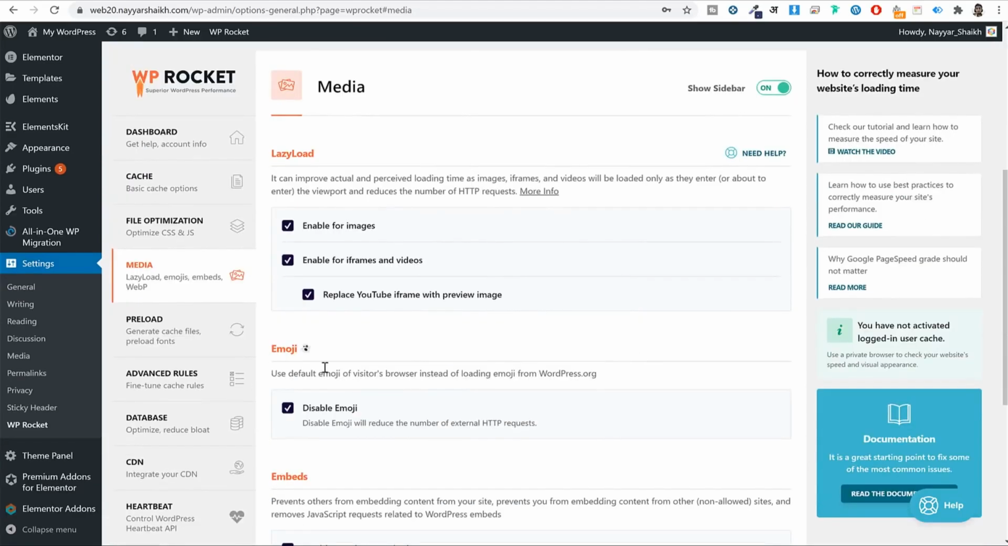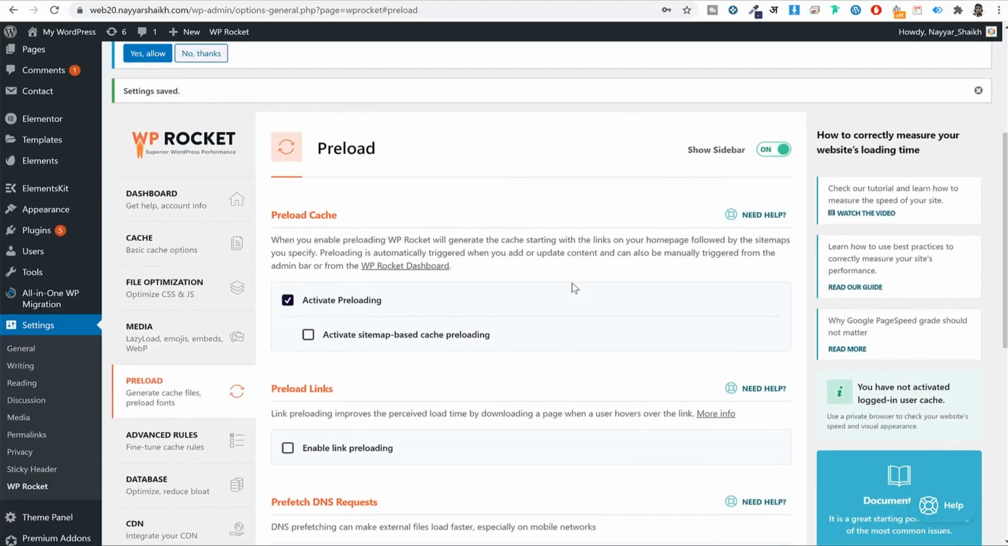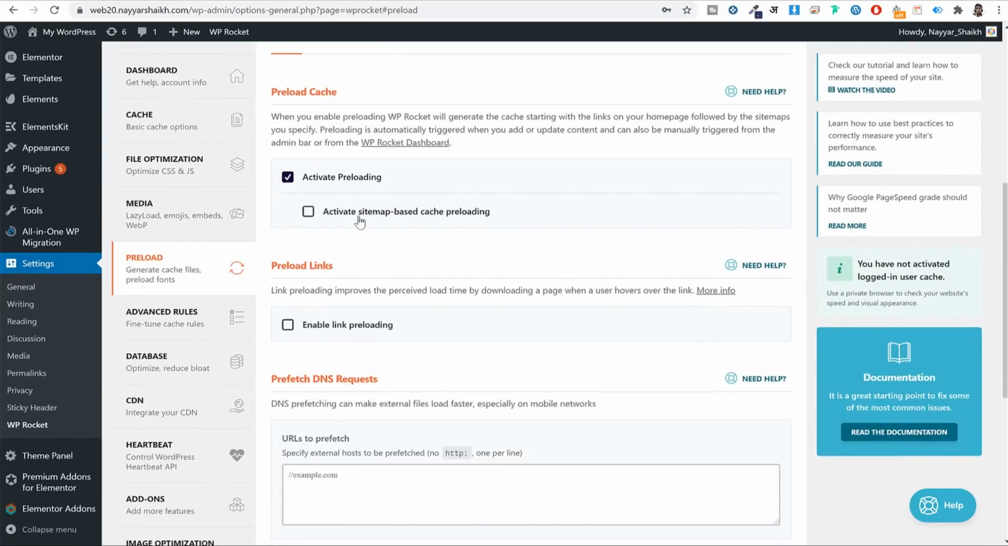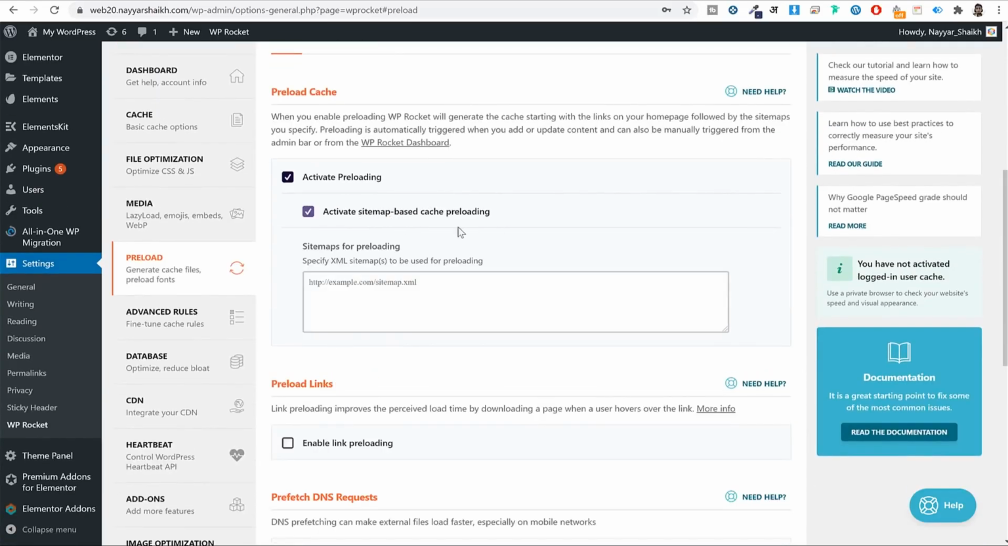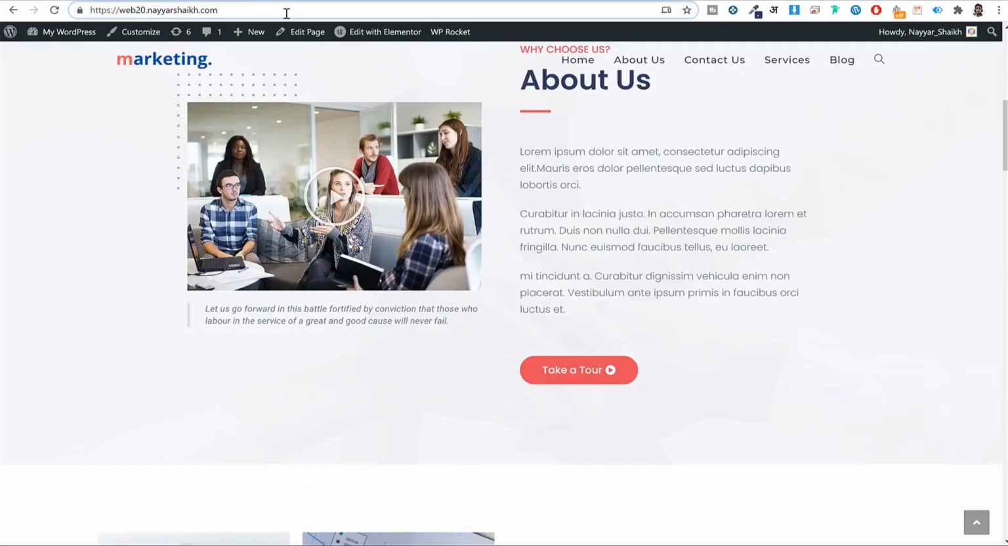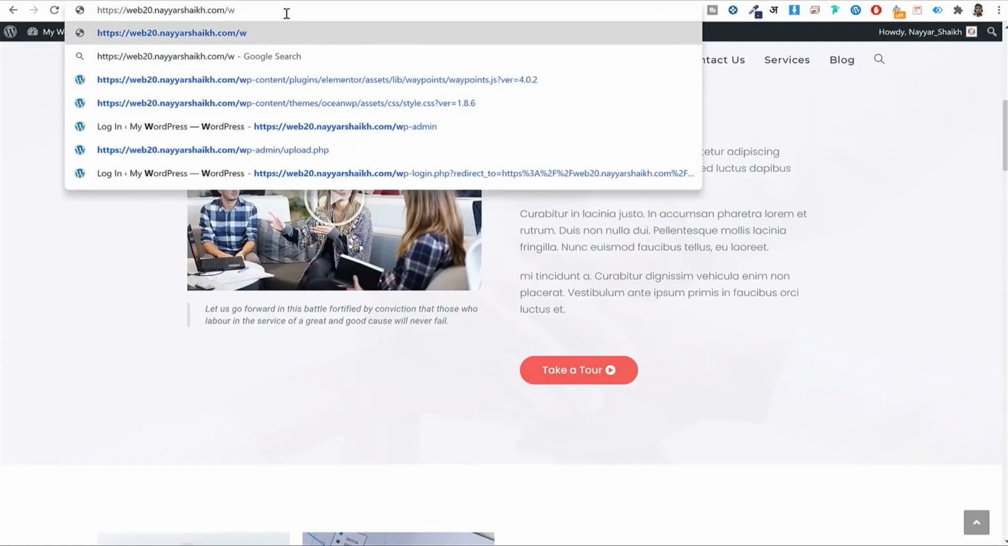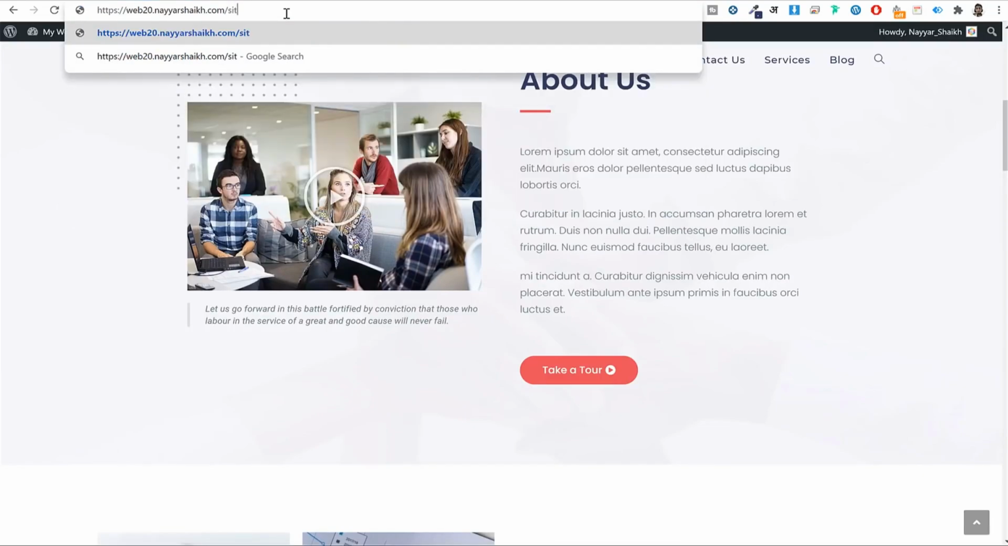Then after that, we have the preload option. This is also a very important option. First, make sure Activate Preload is ticked, and also tick Activate Sitemap Based Cache Preloading. And you have to enter your sitemap link over here. So you can go to your website. After your website link, just type in sitemap.xml.